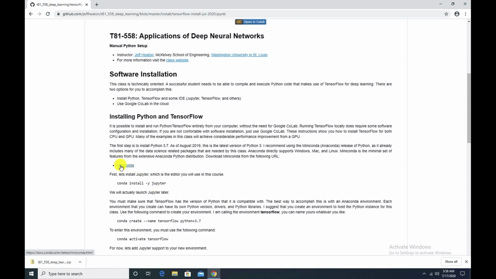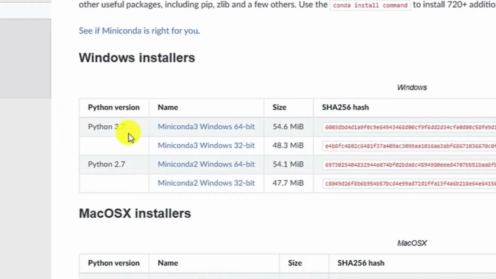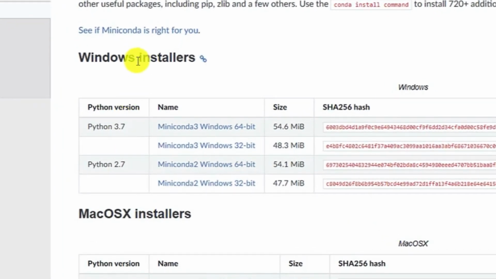But let me go ahead and go to the Miniconda link. I'm opening another browser so that I can get back to it. We're going to install Python 3.7 for Windows. The Mac installation is really mostly the same as this video. I'll probably record a Mac-specific version of this video at a later time.